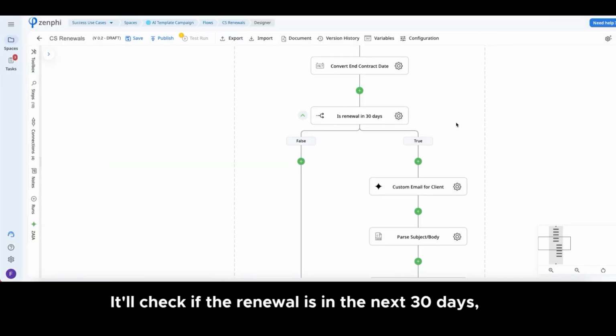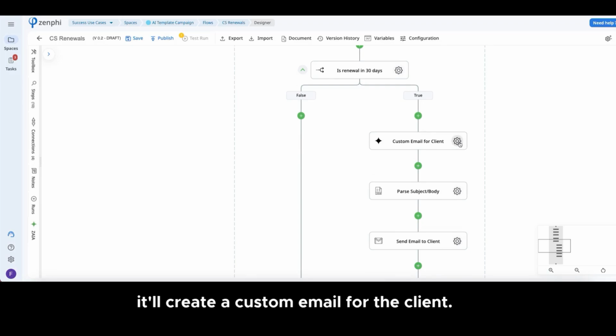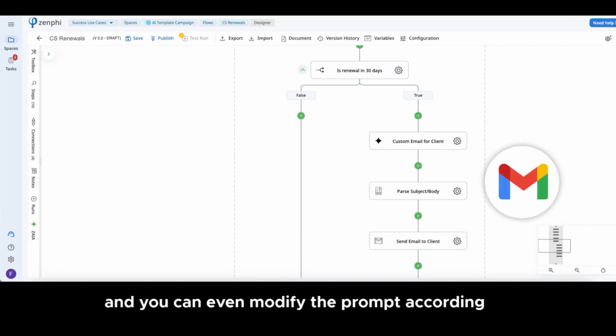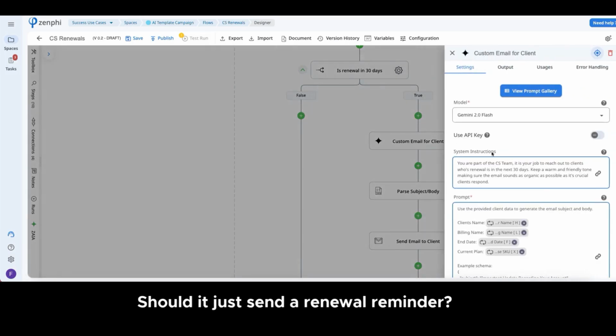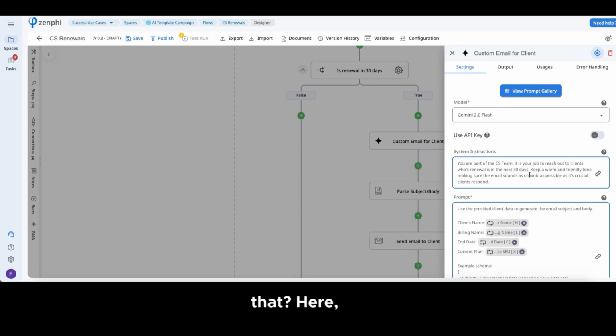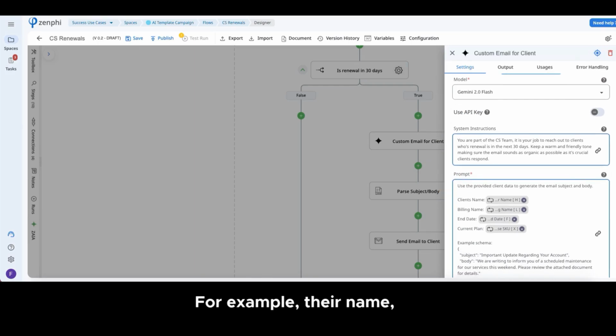It'll check if the renewal is in the next 30 days, and if so, it'll create a custom email for the client. This AI model will ensure that the email is friendly, and you can even modify the prompt according to your needs. What would you like your email to be about? Should it just send a renewal reminder? Do you want a customer to schedule a call with your team before that? Here you're able to modify the system instructions and provide any information it may need.